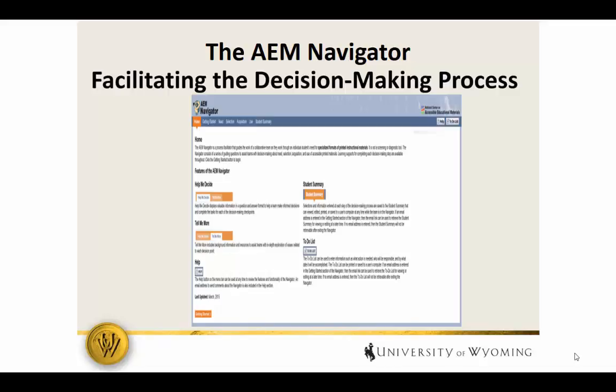The AIM Navigator is available on the AIM Center website, http://aim.cast.org/navigator.